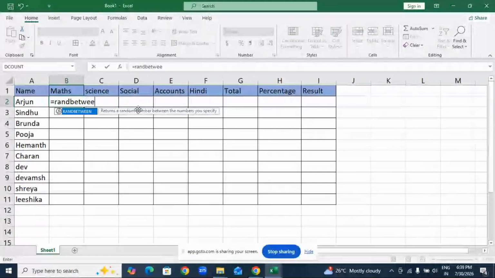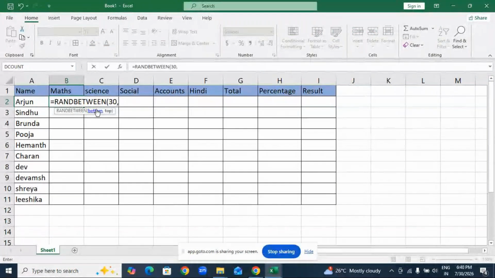So the bottom number I am going to select is 30. Then comma, then 95 is the top number, meaning the highest marks. I want to display values between 30 and 95. To get the random numbers, we are going to use the RANDBETWEEN function, then press enter.